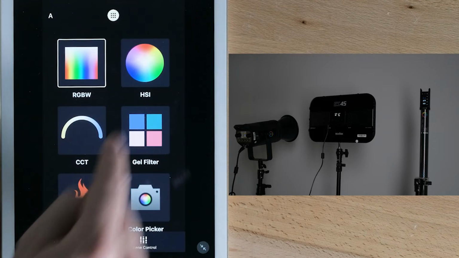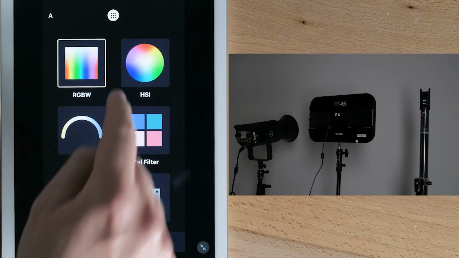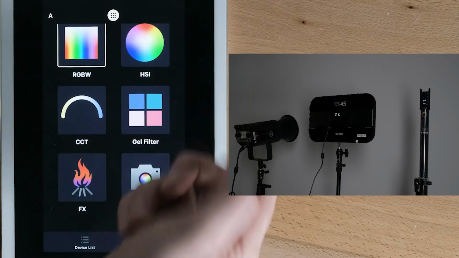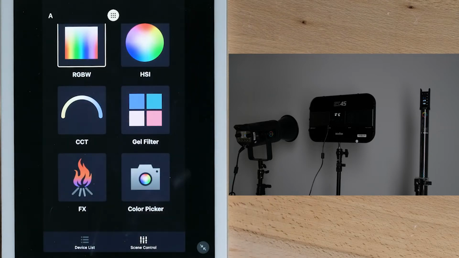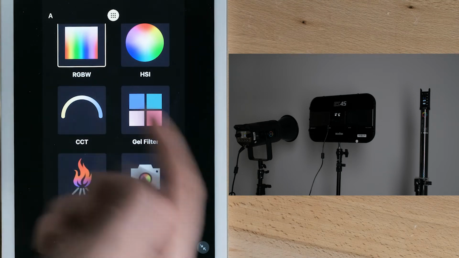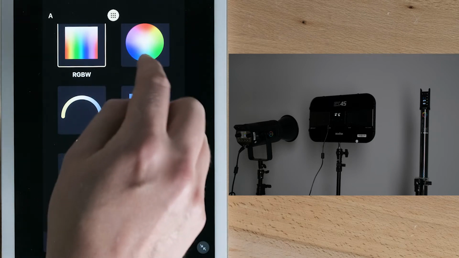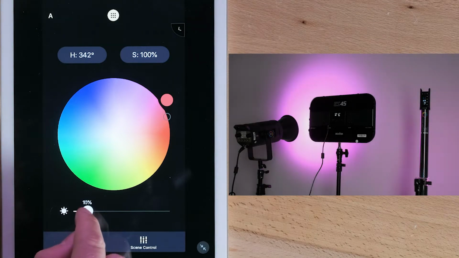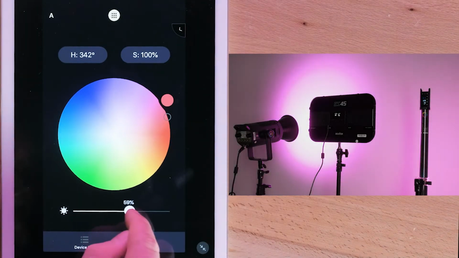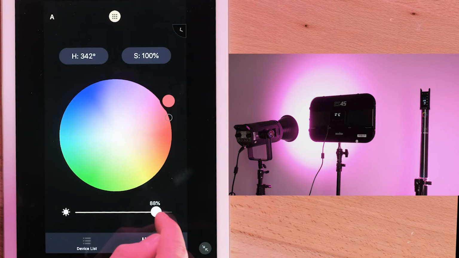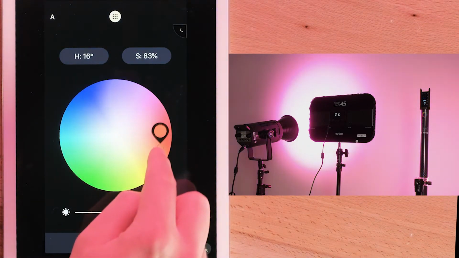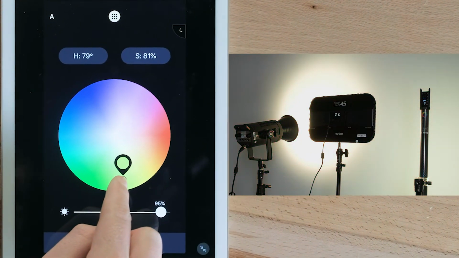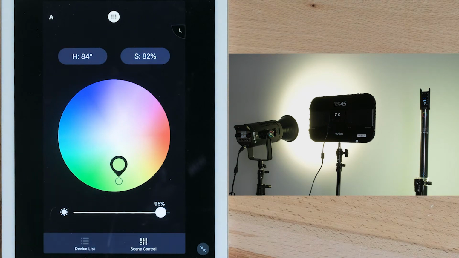I can go back here. You can see there's various controls. So RGBW, HSI, these are just different ways of selecting colors. There are Roscoe and Lee gels that are set as presets. And I've got my CCT color temperature. For fun, let's just go into HSI. And down here I can adjust my brightness. And you'll see both of those lights are coming on at the same time. And I can move around the color wheel, and they're both responding accordingly.